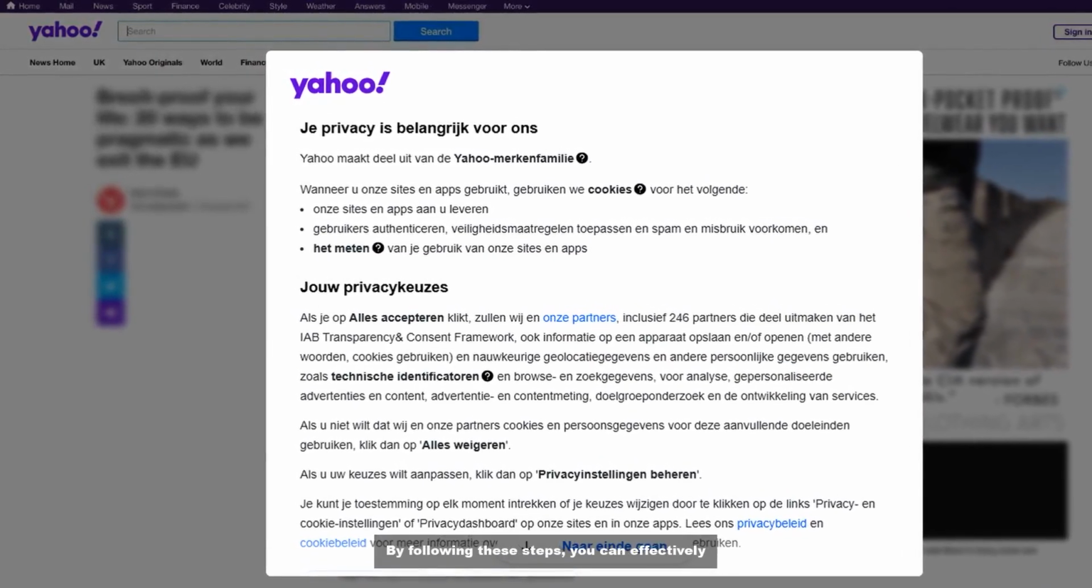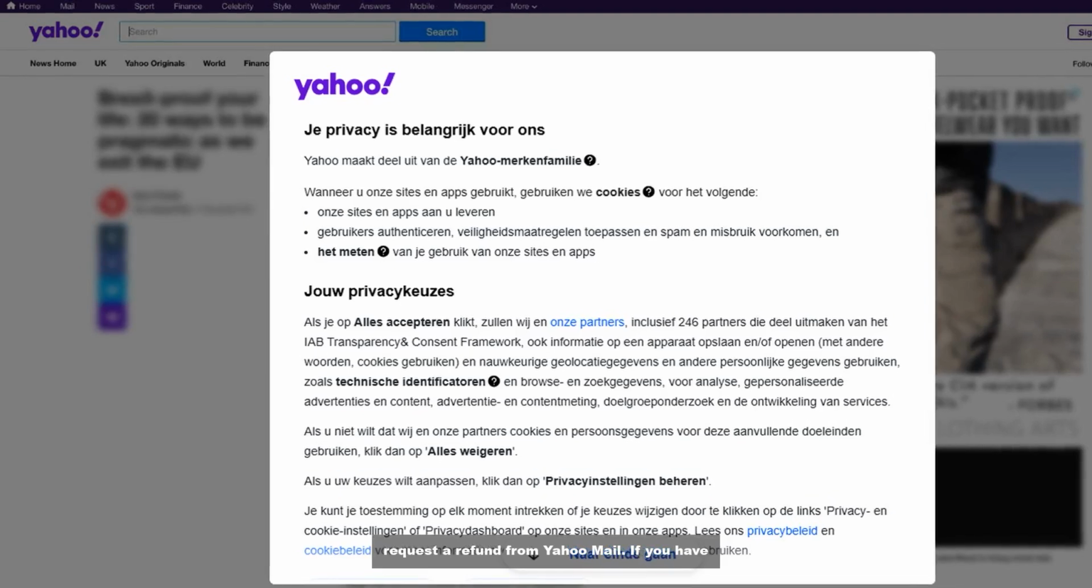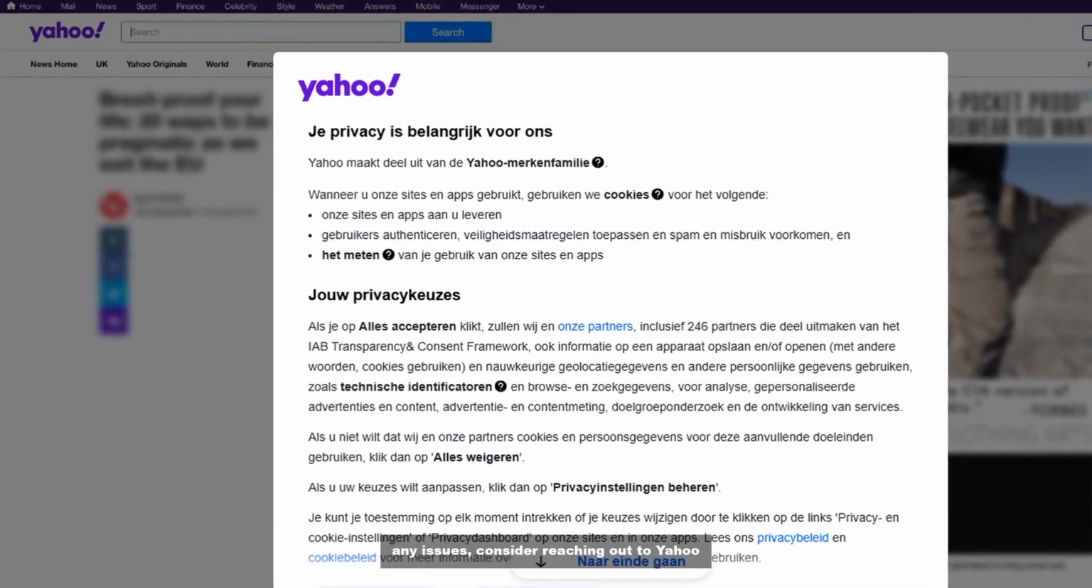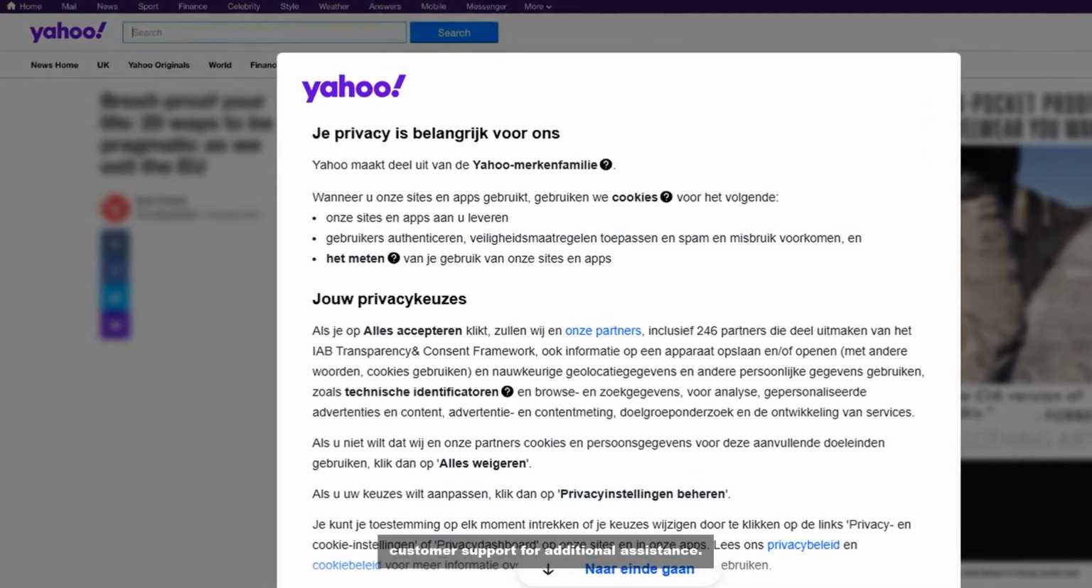By following these steps, you can effectively request a refund from Yahoo Mail. If you have any issues, consider reaching out to Yahoo customer support for additional assistance.